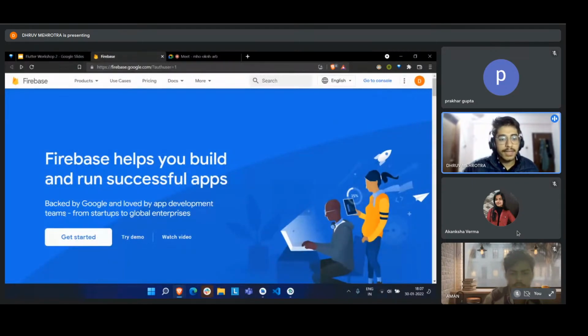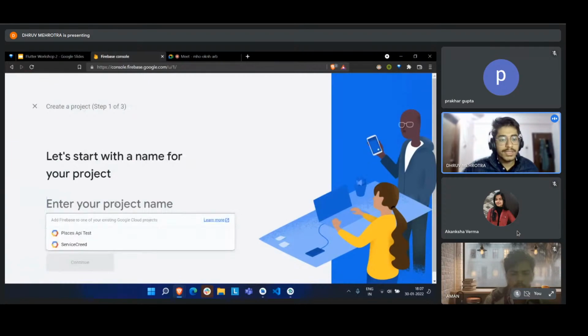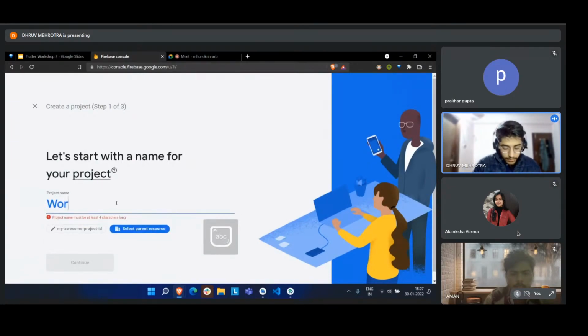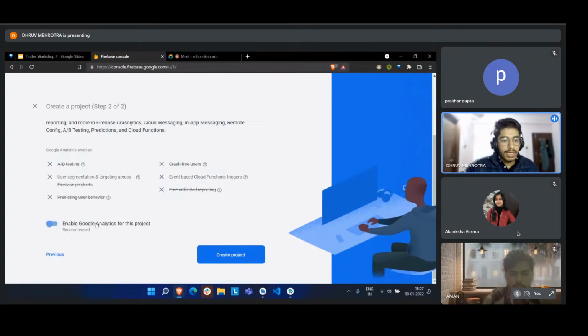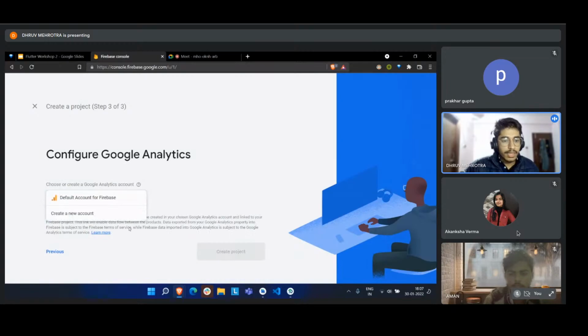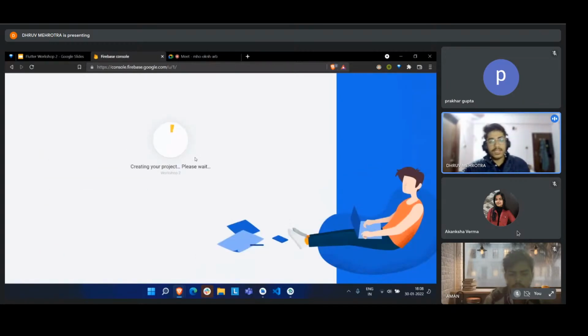This here is the Firebase console. If I go to my console, there is the option to add a new project. I will add a name for my project. Let's say I call this project Workshop 2. It will ask me whether I want to add analytics or not. I will select my default account for Firebase and write create project. So it will basically create a project for me.